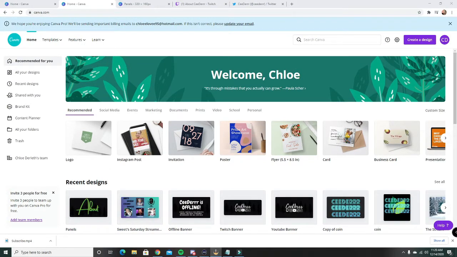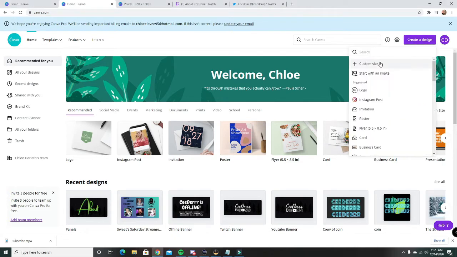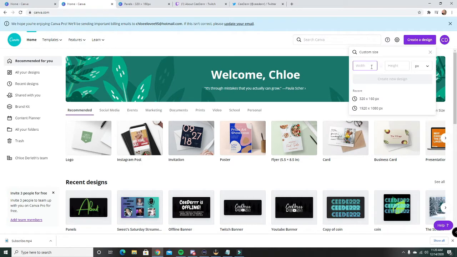If you use the link in the description, you can get free credits on canva.com that you can use for some of their paid features. Then you're going to select create a design and then custom size. With Twitch's panels, they have to be 320 pixels by 160 pixels. So if you put these in, it'll be the perfect size to place into your panels. That way you have no issues.